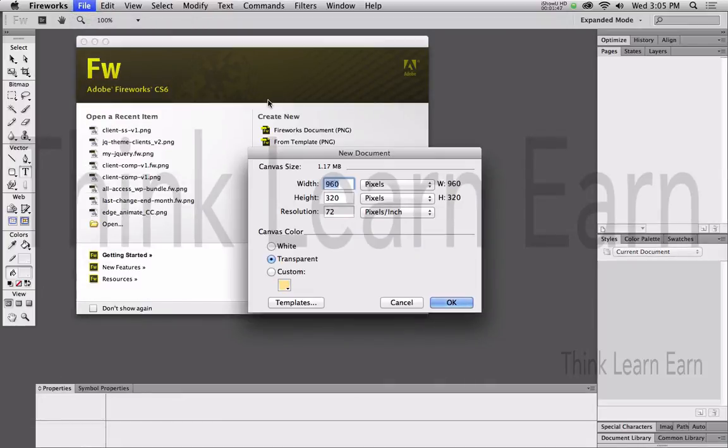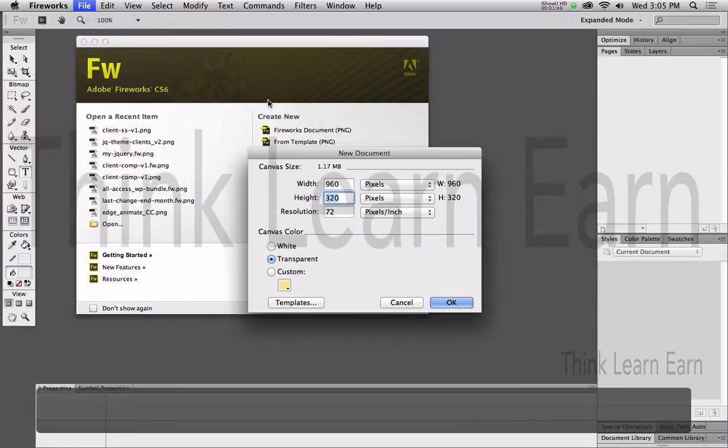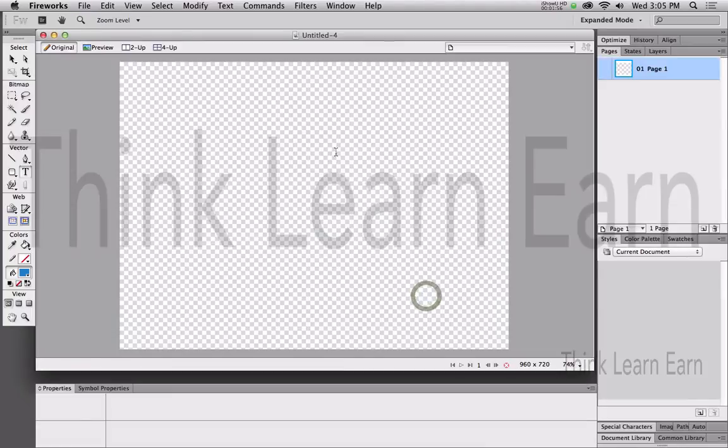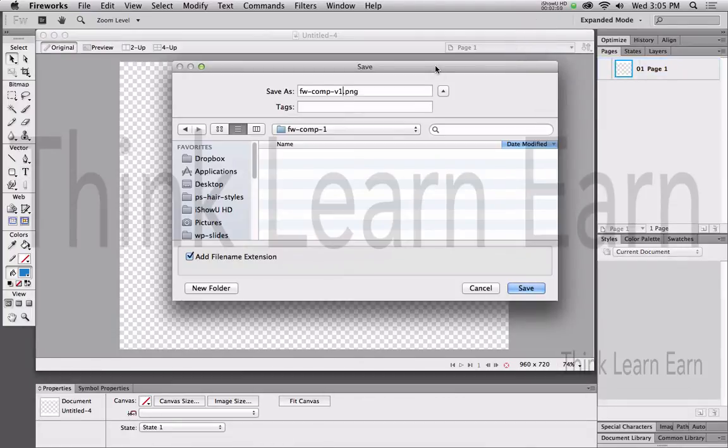And we'll just make a file that's 960 pixels wide by, I'm just going to go 720. Now what I typically do is make my document transparent, and I'm going to just save this file. Now pick a file format that works for you as far as naming conventions, Comp1, Comp2, Comp3. If you want to put the client ID number on it, I highly encourage you to do that, and of course put it in its correct folder.